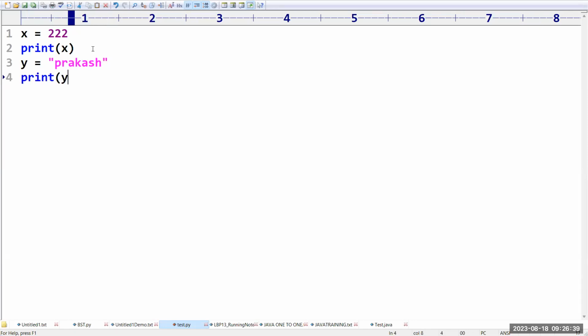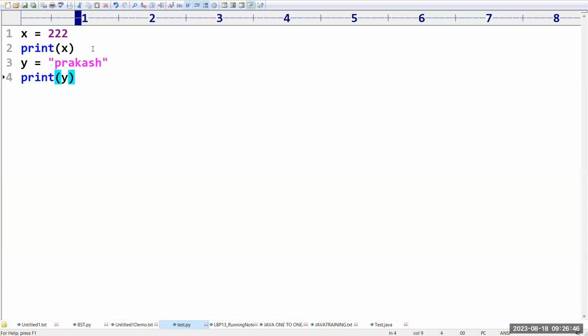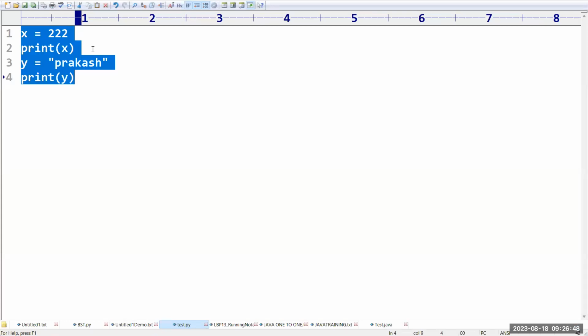So automatically it is going to consider the type of the data as a string. Sir, where is the proof? Don't worry. Within a few minutes we are going to discuss that.